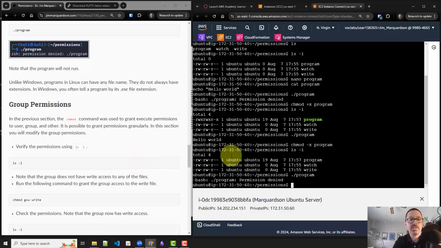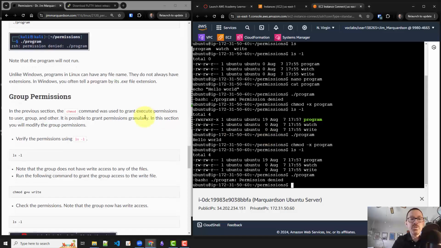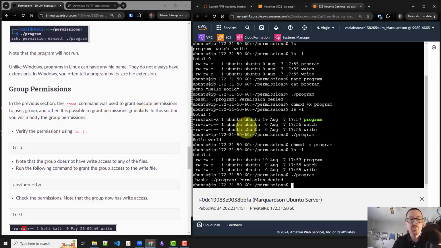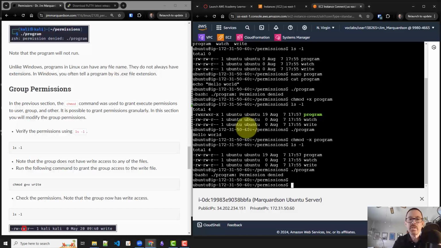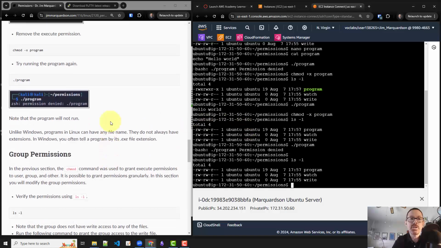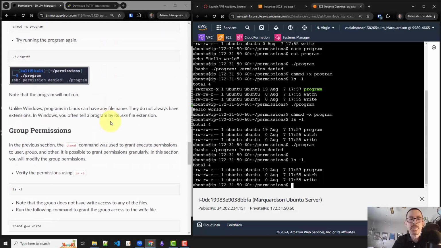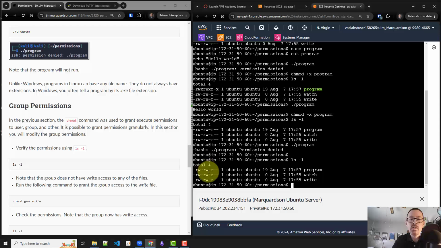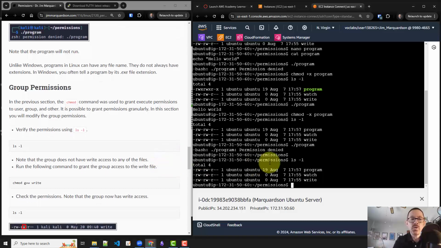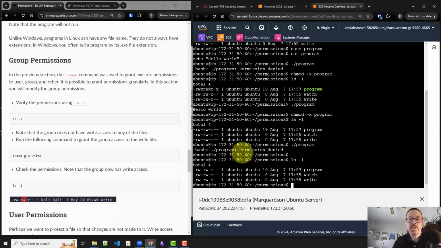Okie dokie, let's take a look. We can specify permissions to the user, group, or other. We don't have to do it to everybody. If I do ls -l, I'm going to check something real quick. In this case, the user and group both have write access to everything. We'll just run these commands.